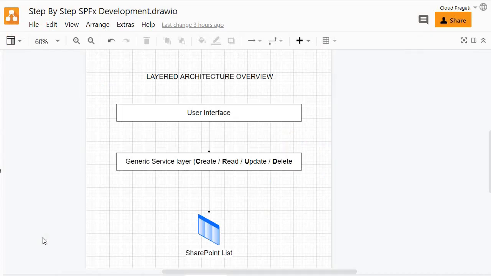Guys, this is our architecture diagram on which we are working. So far we have developed the user interface as well as the service layer, and that is communicating with SharePoint. So this connection is already done. Now this part of the code is remaining. From the user interface, if I want to perform any operations like create, read, update, delete, then we must integrate the user interface with the service layer, and this is what this arrow is representing.